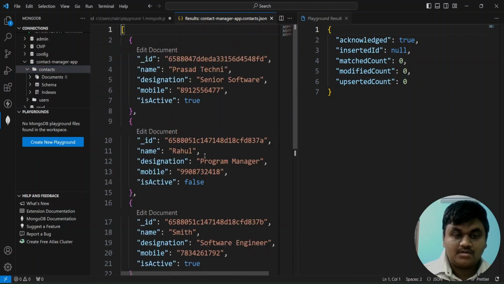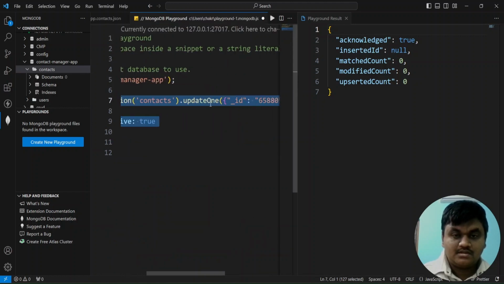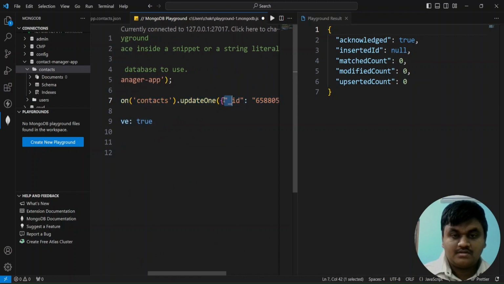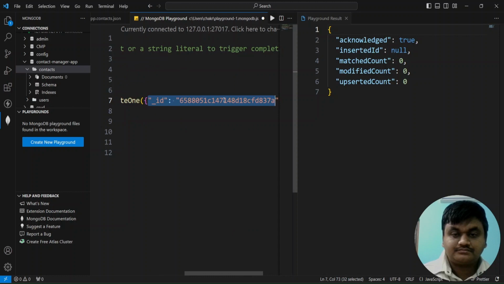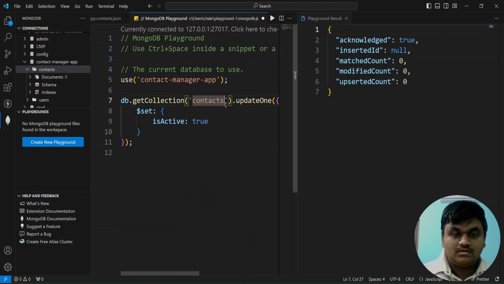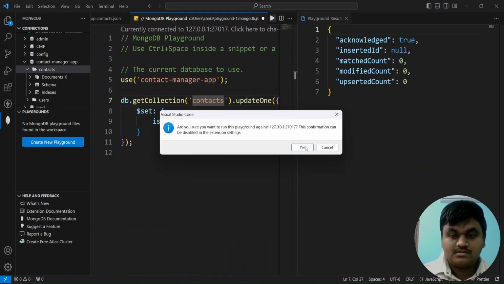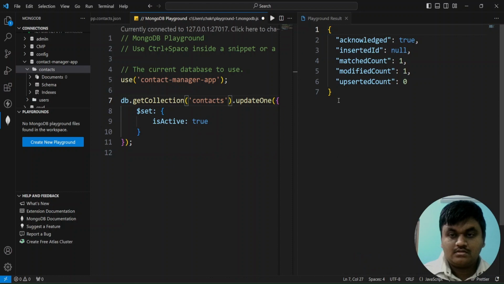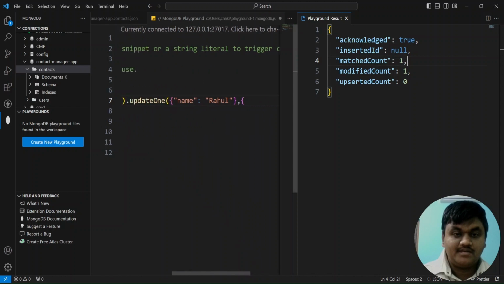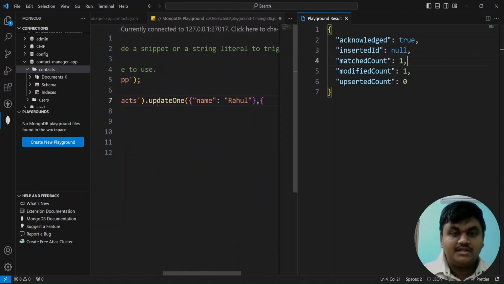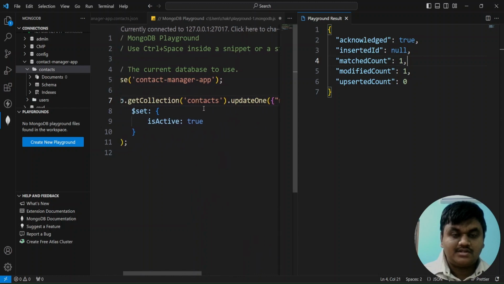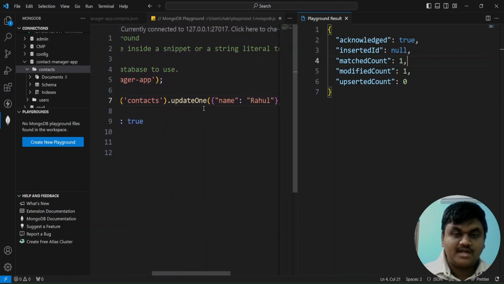View documents and take the name instead. Copy this, close this, and come here. Okay, here click on it. Okay, matched count is one. Instead of the ID, I have taken the name. See here, instead of the ID, I have taken the other fields. Name I have taken, it matched.